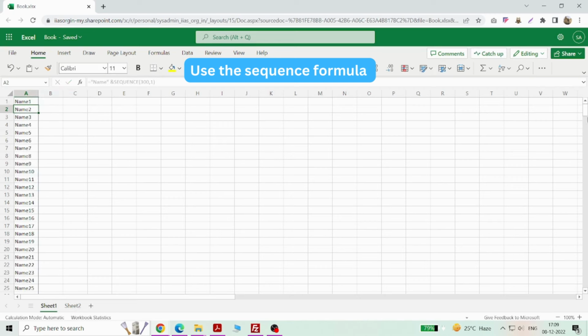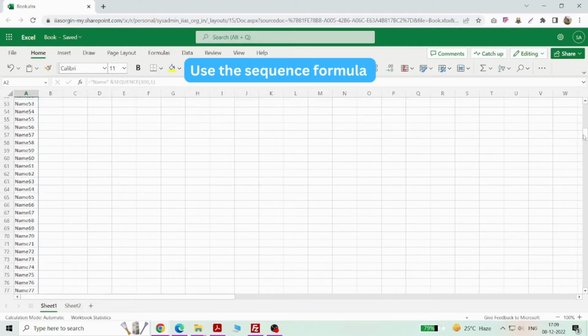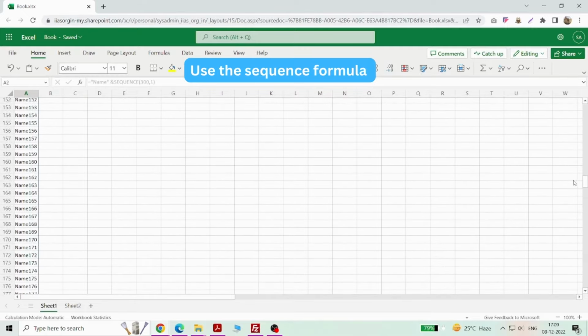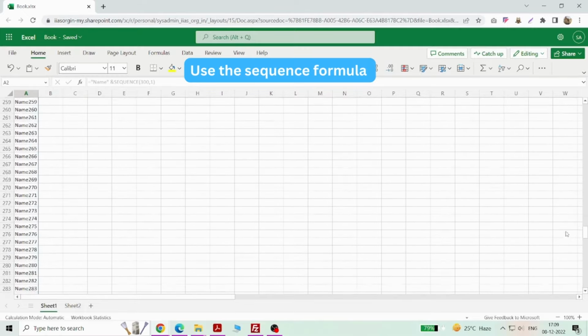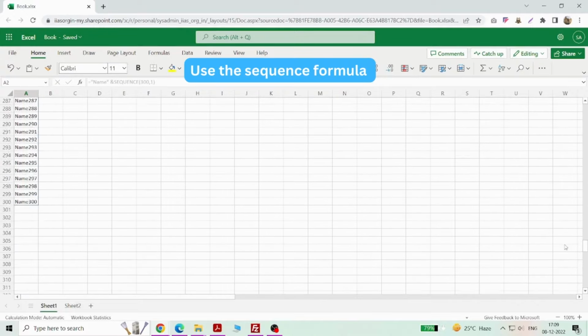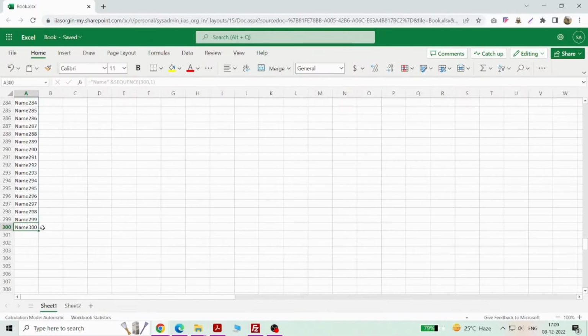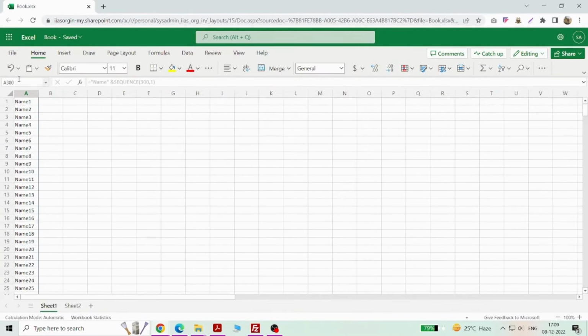So it will automatically populate here to 300. If I scroll down a little bit lower, you can see here it has populated to 300. This is how this formula works. This is a better way and it saves time.